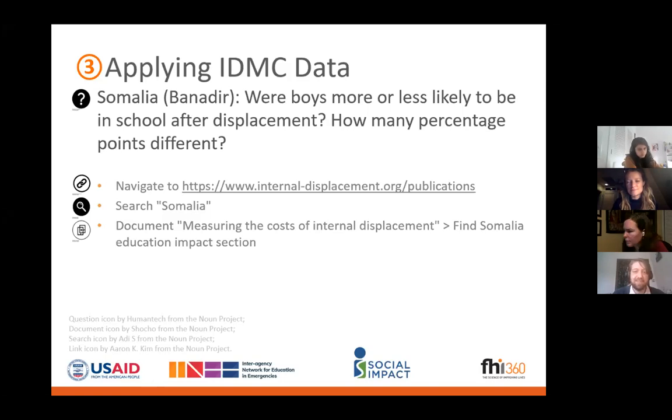So hopefully some of you are navigating successfully to the website that's there, internaldisplacement.org/publications. Again, searching for Somalia, and then looking for the document measuring the costs. And then you'll see in that document education impacts for Somalia, and see if you can find for boys, how likely were they to be in school before and after displacement. And I'll give you a tip, there's a graph. We have 113 people, so I'm confident that one of you will find the answer. We'll just give you about 30 seconds more.